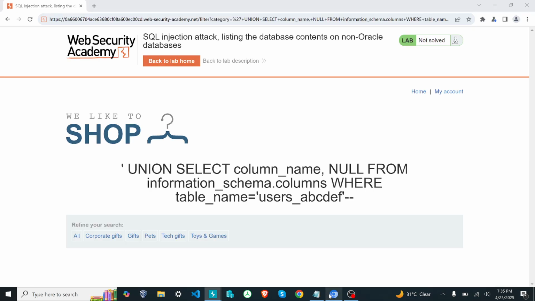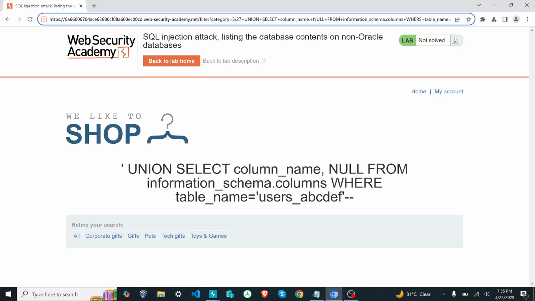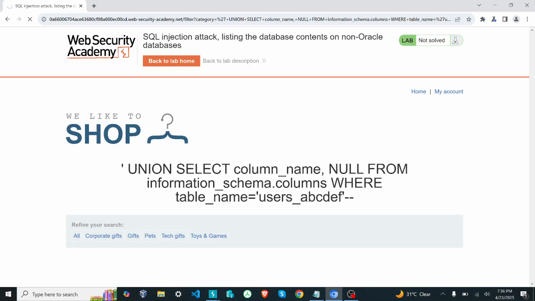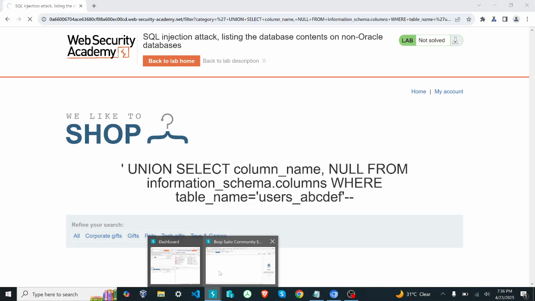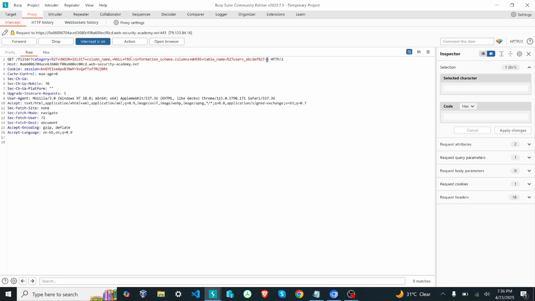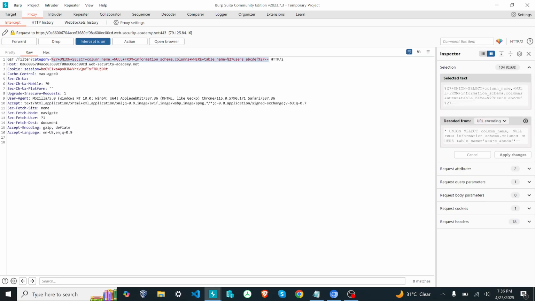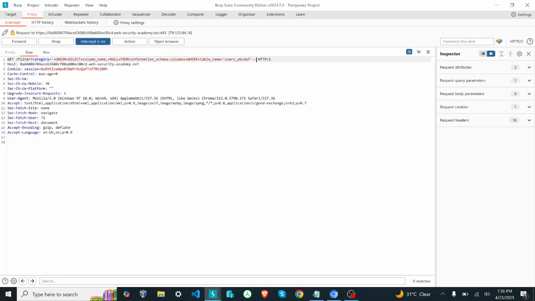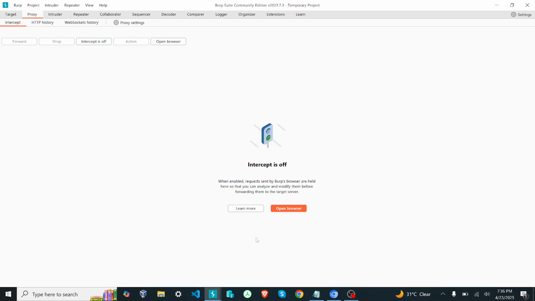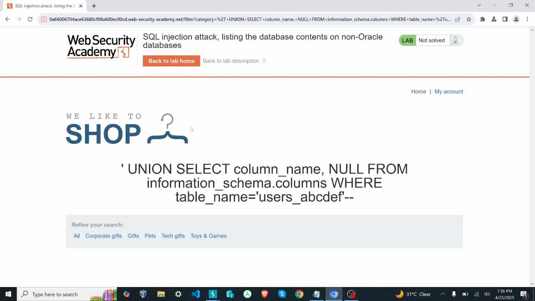We can ignore this. I'm going to paste the payload again here and press enter. I think it's already here. Forward this, and as you can see, the payload is different here because it has been URL encoded. We are going to paste the payload again here and forward it. We can stop the intercept now. Still that payload is not working.